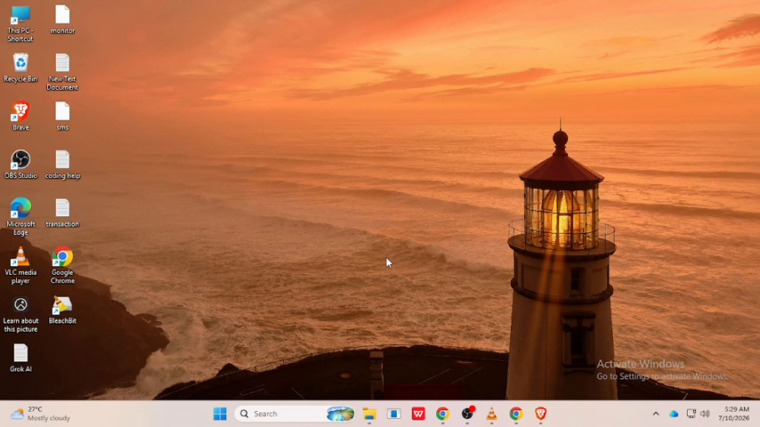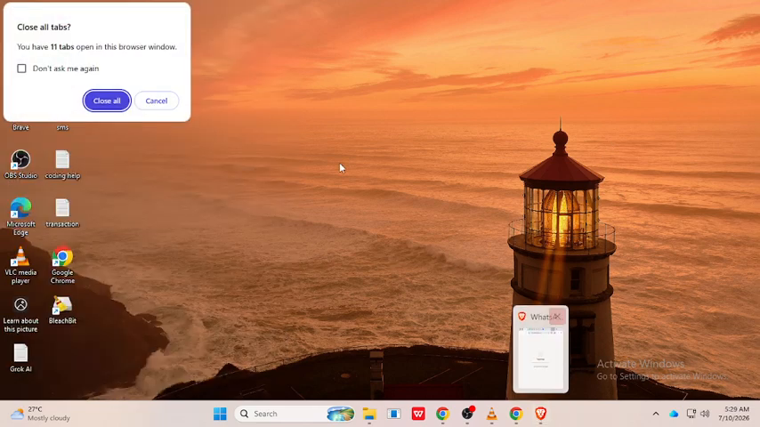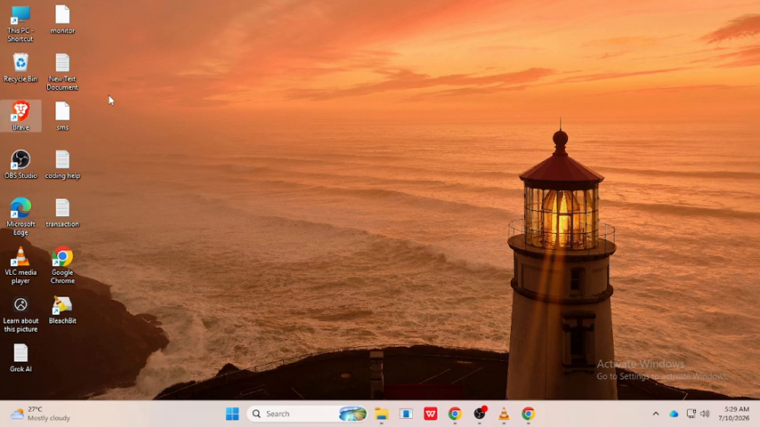Let's get started. First, close any applications whose files you're trying to clean. If a web browser or another program is still running, BleachBit may not be able to delete its temporary files because they're currently in use.